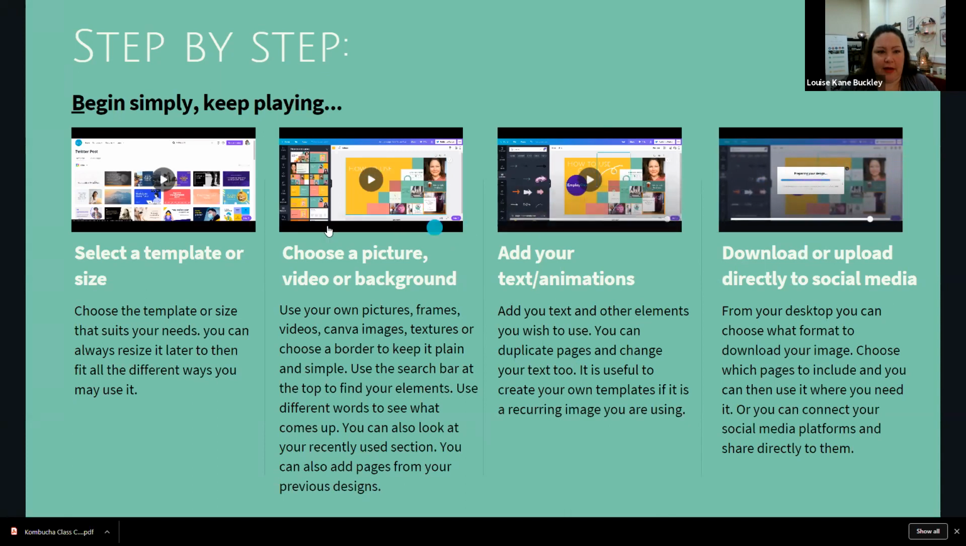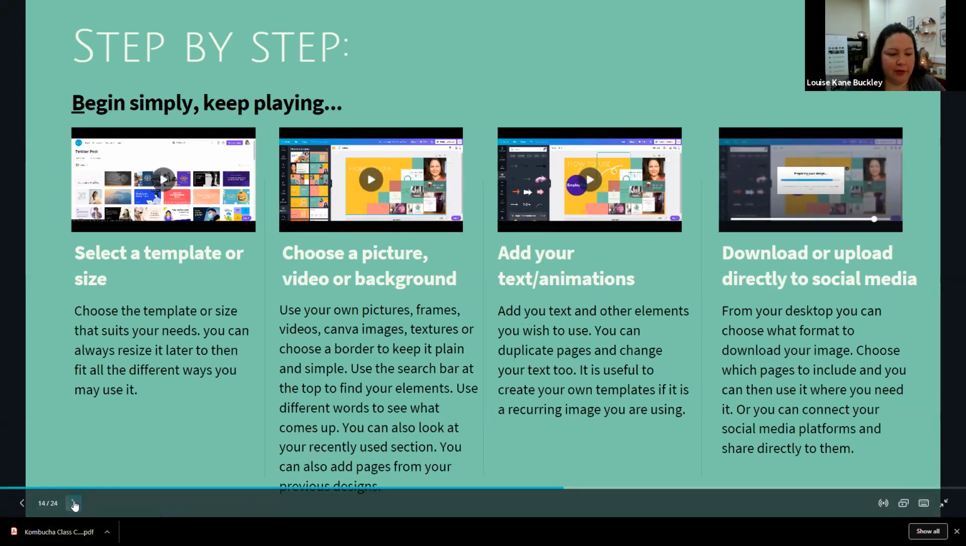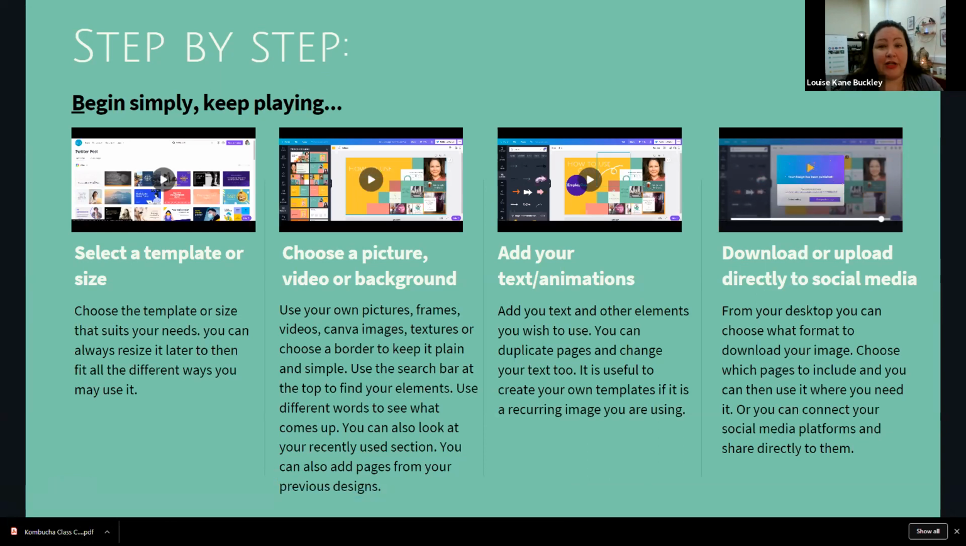I hope that hasn't confused too many of you. Basically, choose the right size, okay? Add your elements to it. Make sure you add your logo, make sure you add your text, your images. Play with layout, play with animations, and download it in the right format that you need to use it for.